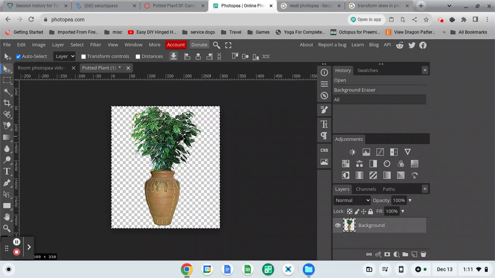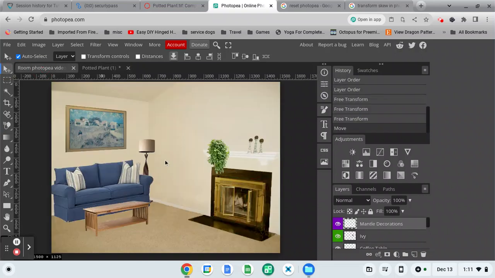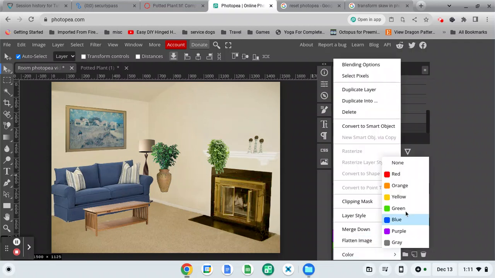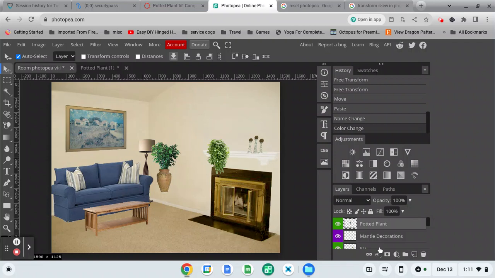Control A, Control C. Let's go back to the room and Control V. Okay, now we're going to go ahead and name that layer Plant or Potted Plant. Enter, and we'll make that layer color green, which really does make a lot of sense. I would normally make all of the plants in the room green.